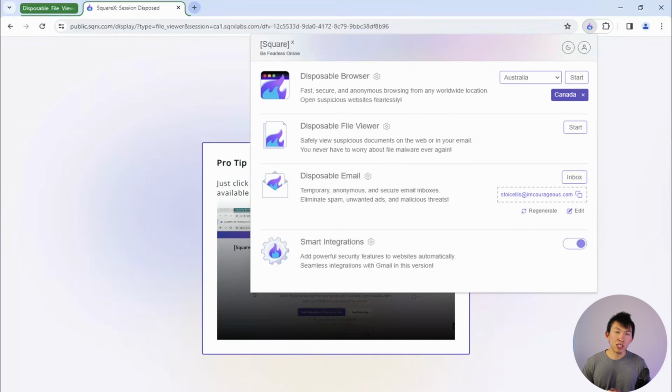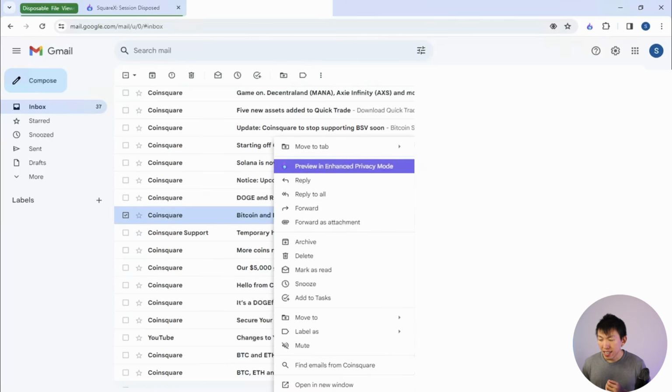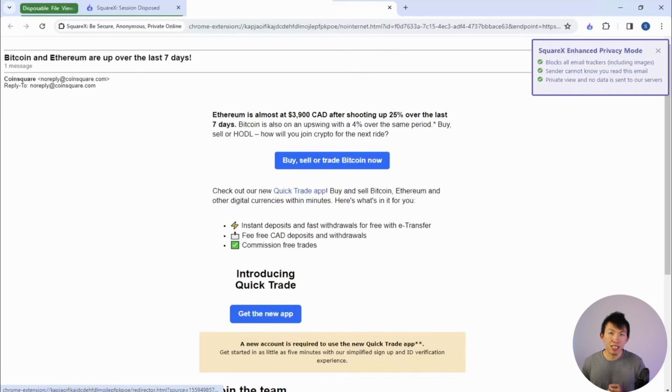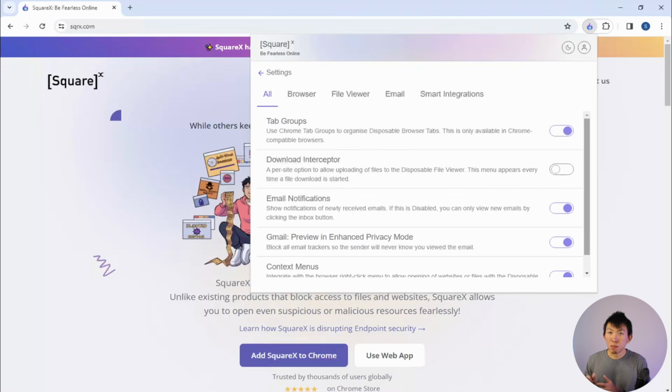As for smart integrations, this is automatically turned on and integrated with Gmail. So if we go ahead and right click our email and select Preview in Enhanced Privacy Mode, the email will open up in a disposable file viewer and will block all email trackers, including images, and will not alert the senders that you had read the email. You have the ability to modify the settings by simply toggling on or off, and you're good to go. Lastly, in addition to the ease of use, the one feature that made me switch over from other web products.